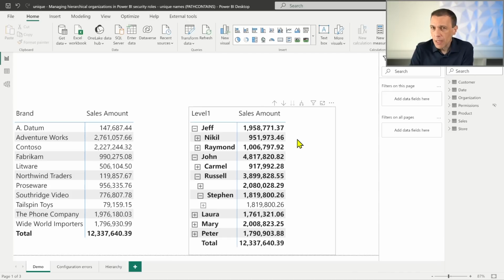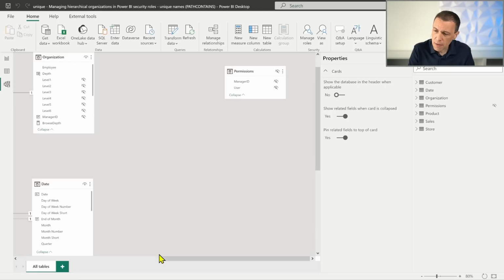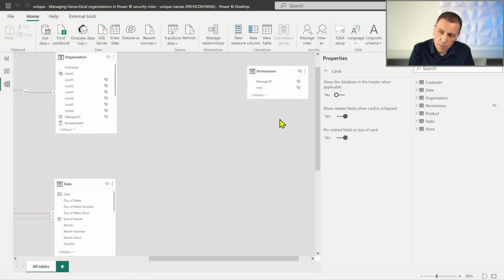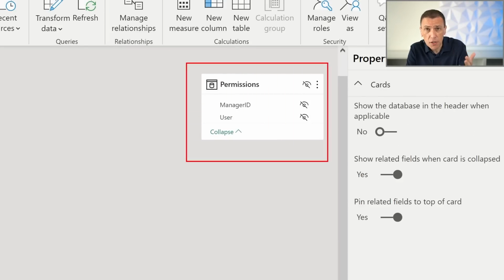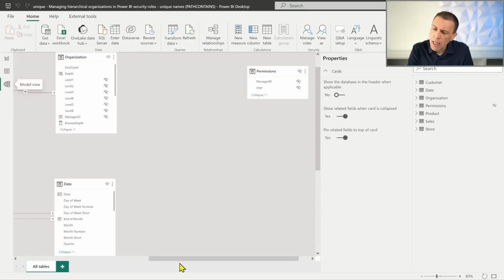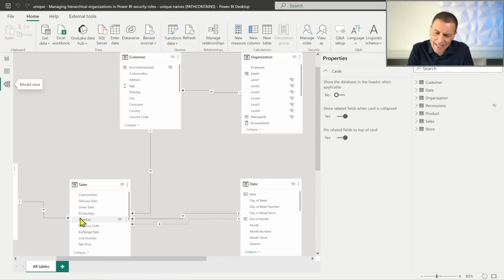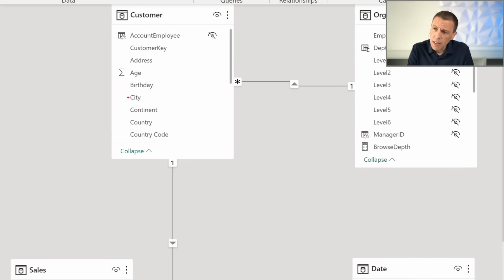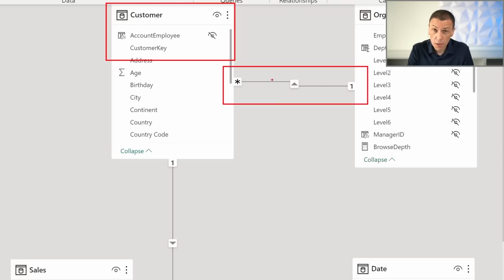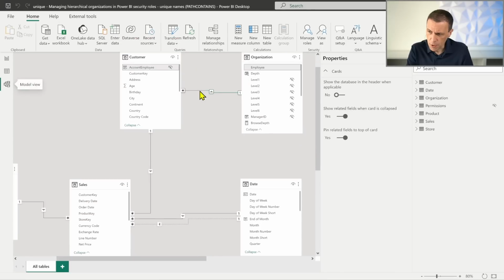So this is the starting point, but how is the existing model defined? Because we didn't see the existing model. So the existing model is the following. The permission table, the table that we see here, is isolated, a table that doesn't have any relationship with anything at the moment. And our sales table that I can see here in this area is connected to the customer table. Now the customer table has a many-to-one relationship with the organization. How does it work? Let's take a look.